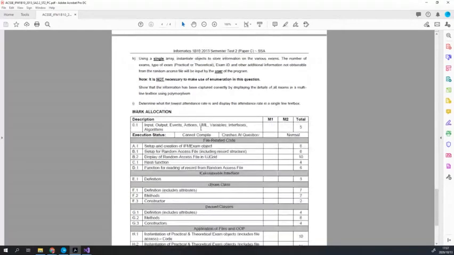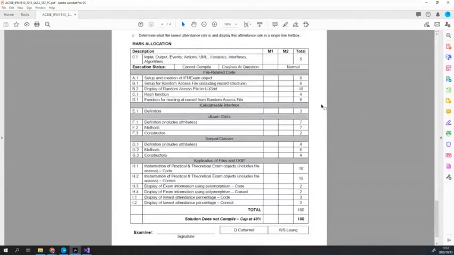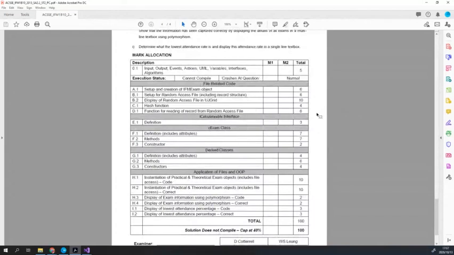Right. Question I. Determine what the lowest attendance rate is and display the attendance rate in a single line text box. And simply just find the lowest min value and then output that into a single line text box. Easy enough. So we will also include a mark sheet as follows. Make sure you read this before you actually start answering your questions, because this mark sheet gives you some information as well. So let's quickly go through this as well.